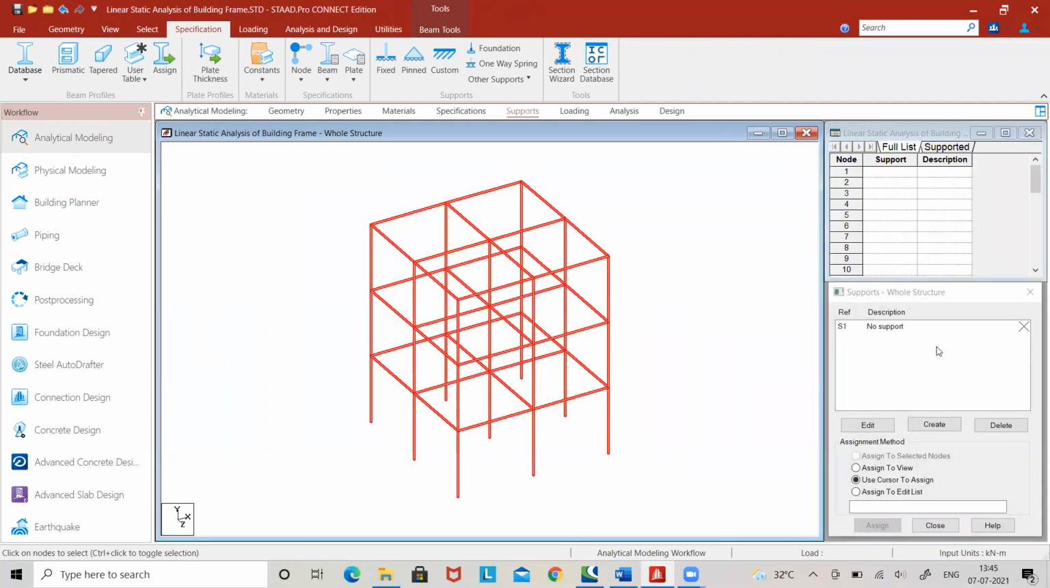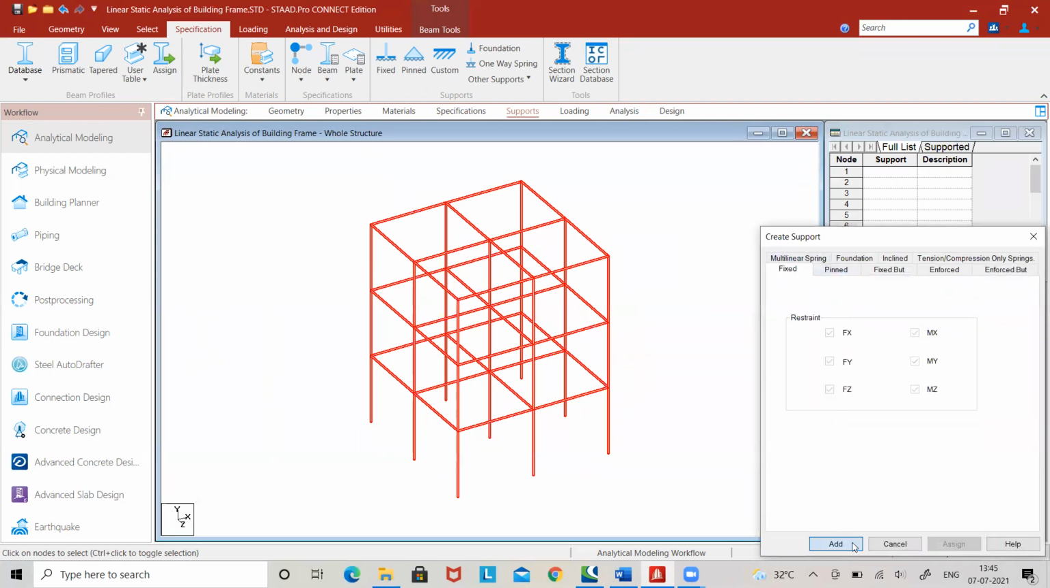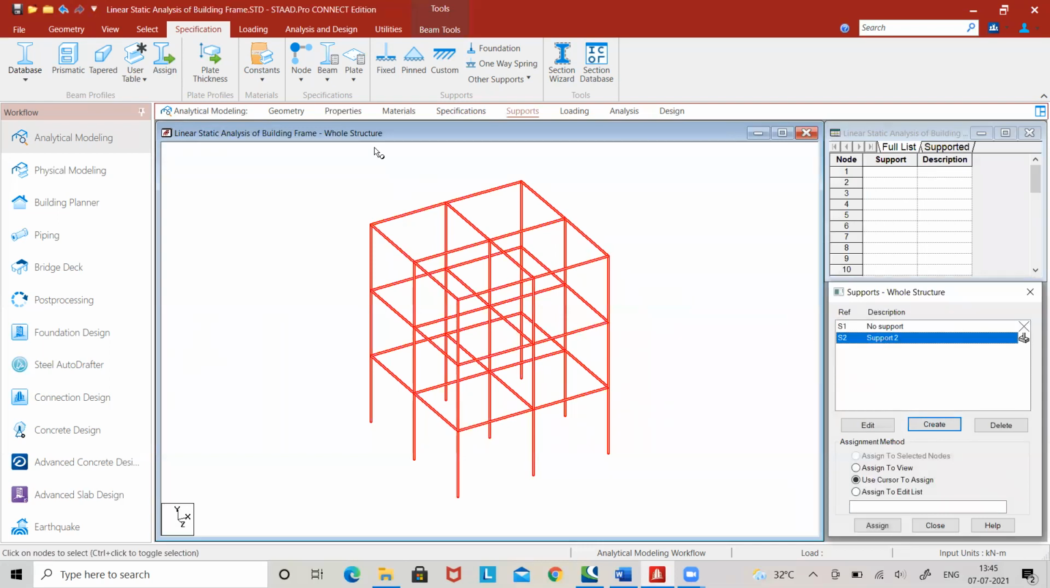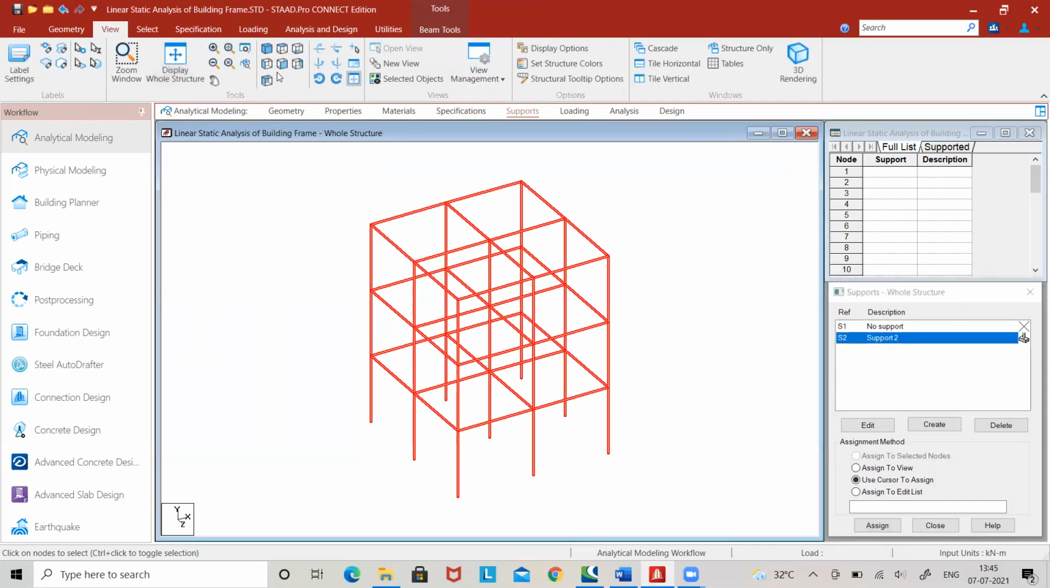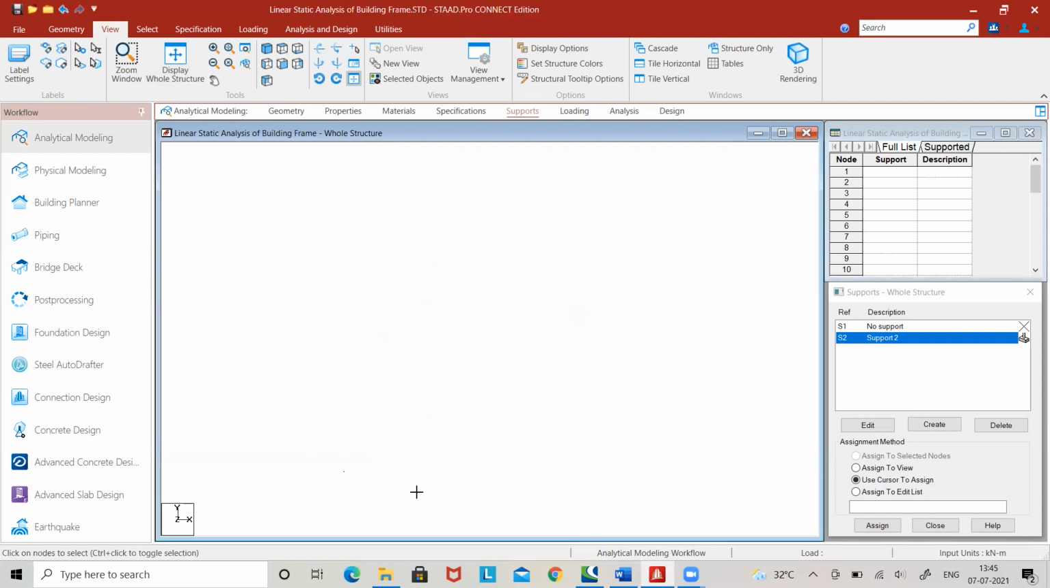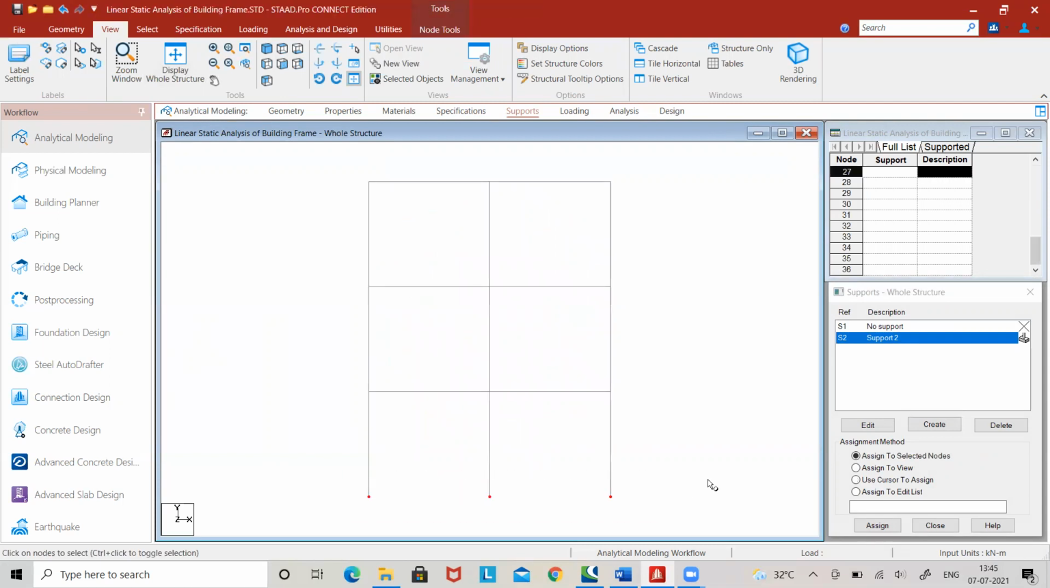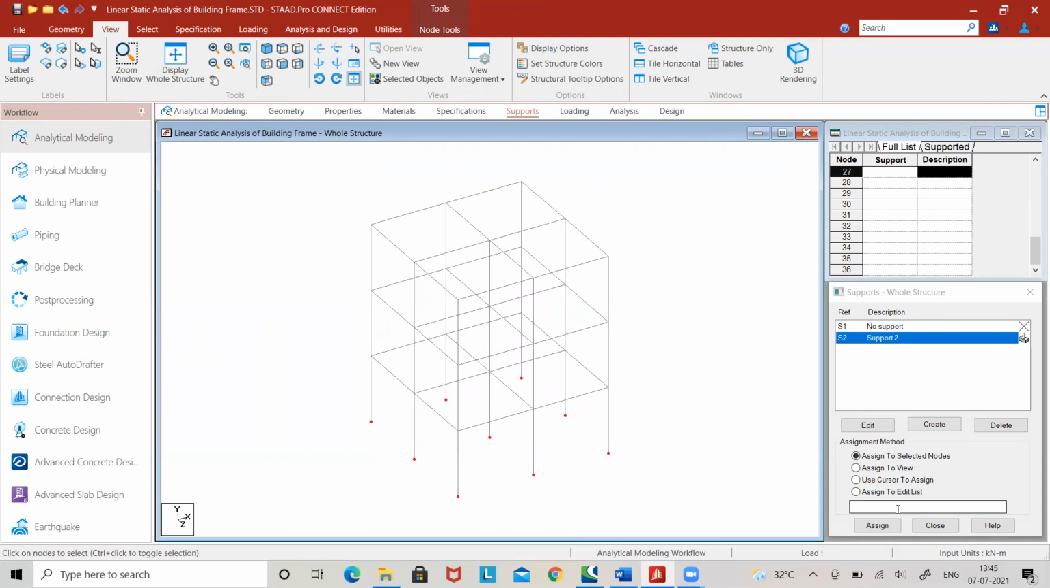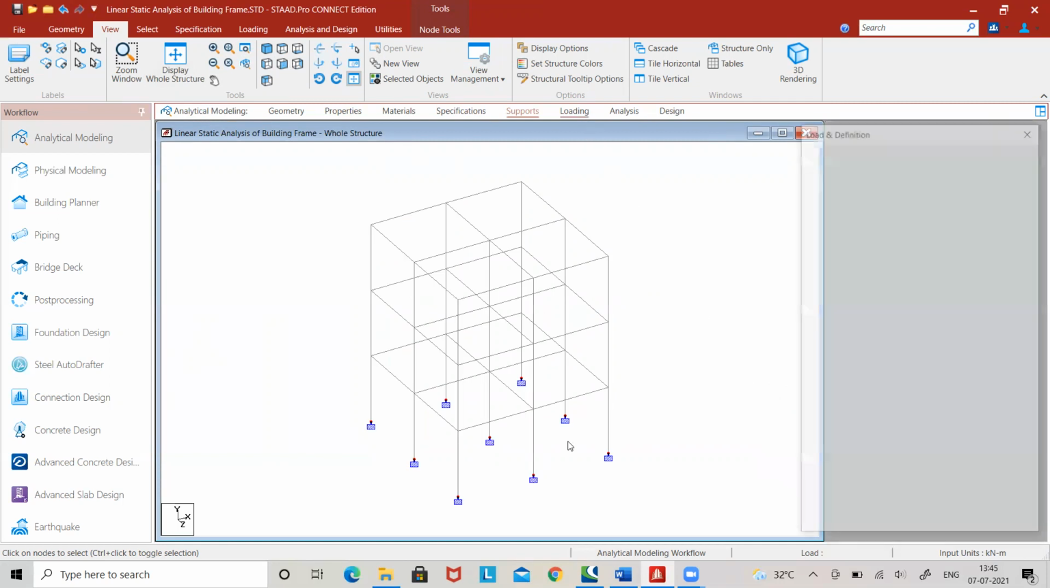Next we will go to supports. In that, I want to assign fixed support at all the bottom nodes. First I will create a fixed support, add it, and select a proper view, either front view or any side view, such that you can select all the bottom nodes. Select all the bottom nodes, then select the support, assign to selected nodes, and press assign, yes. Next we'll go to the loadings.